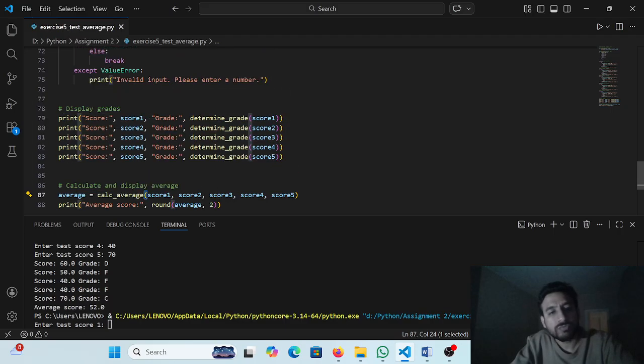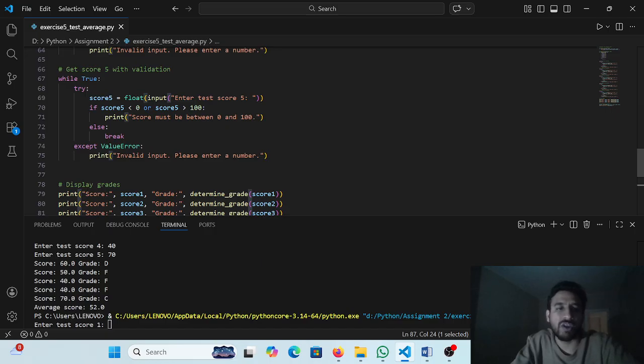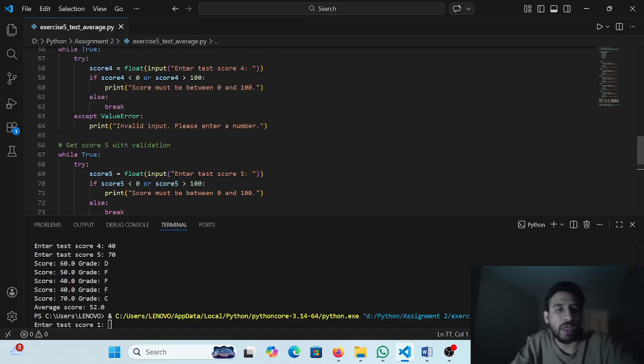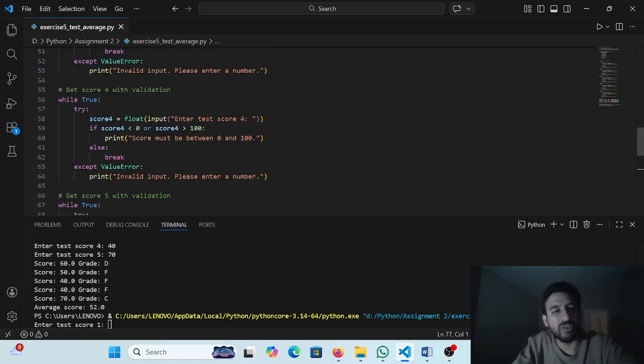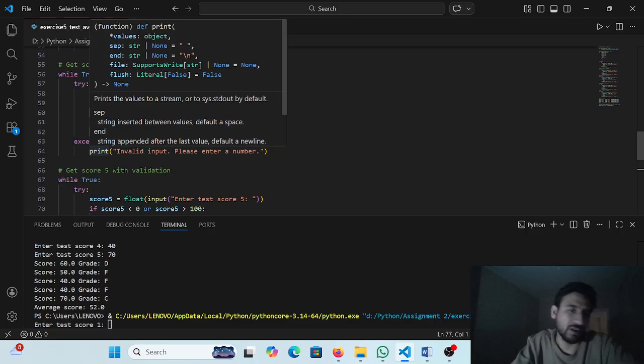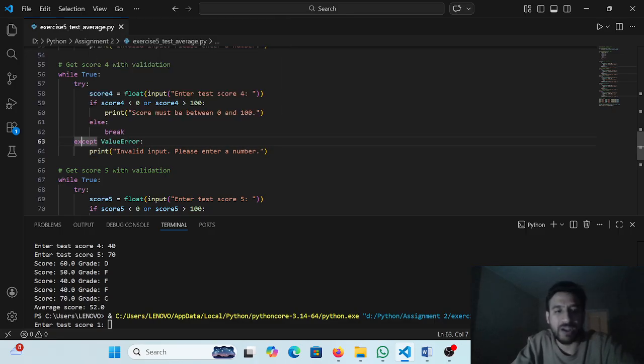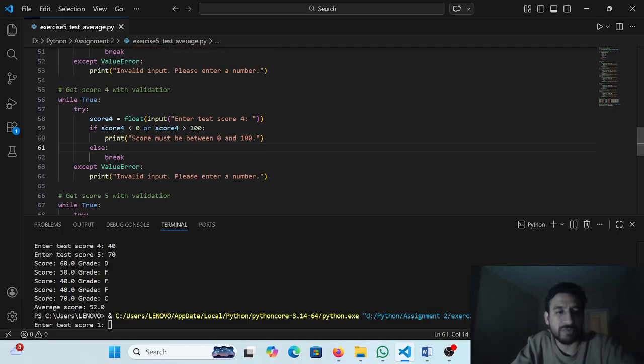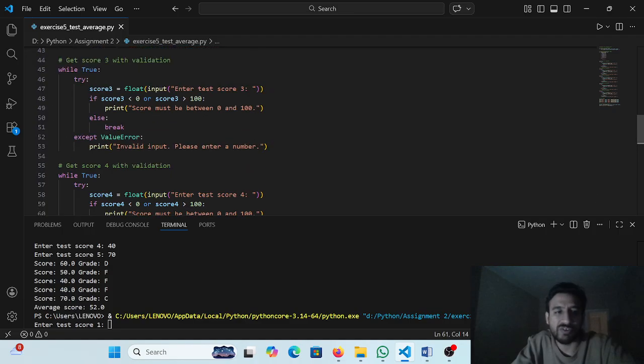So this is Exercise 5. I hope this is okay, and I really enjoyed working on this, specifically this while loop and the try except exception handling, because I haven't used that before, so it was quite interesting for me. I hope this fulfills the requirement. Thank you.